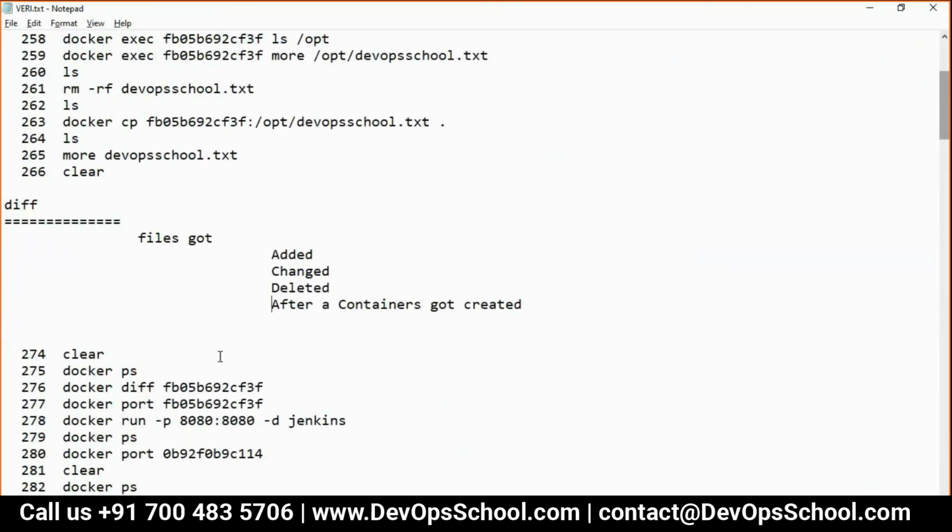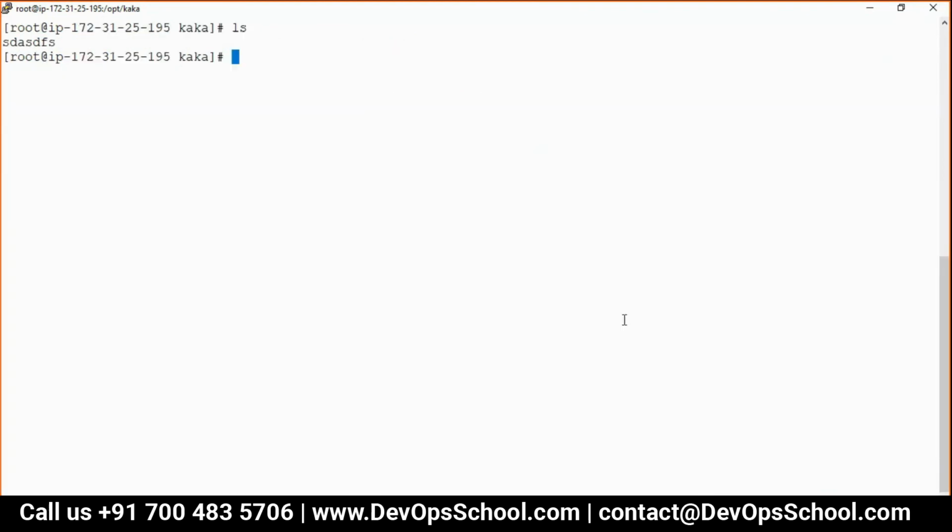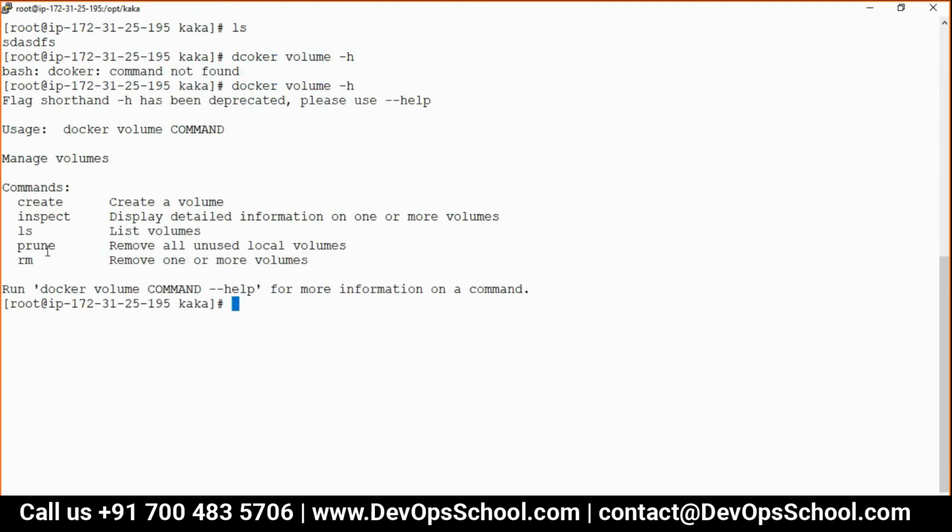Okay, so I'll give you 20 minutes to practice it. Okay, I missed that one command. Just a second, let me remove it. So docker volume -h. Docker volume -h. I want to prune that.